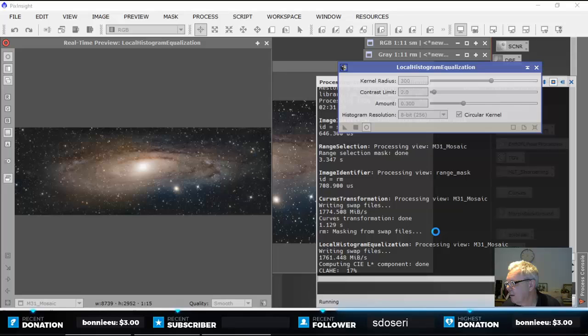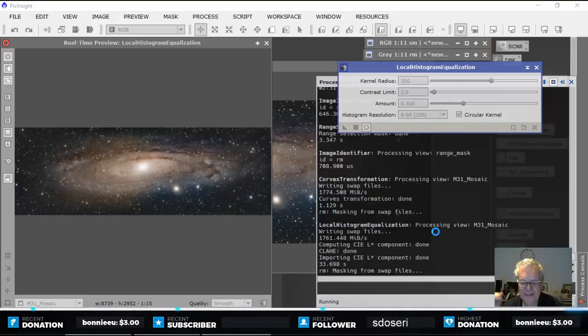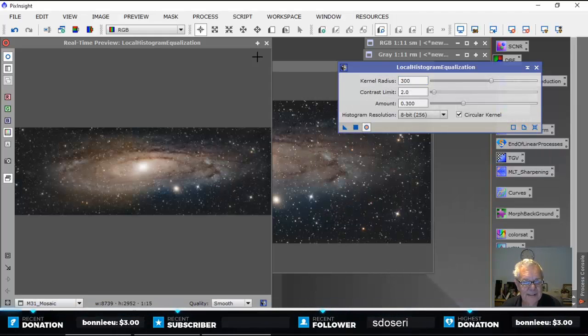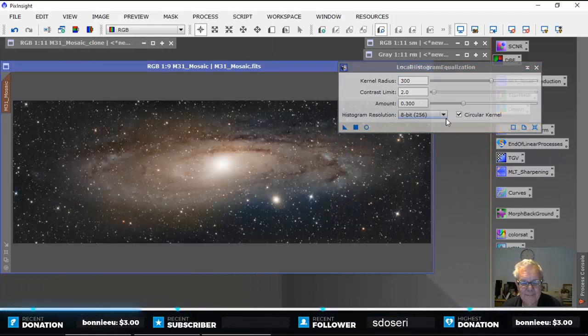I think I DBE'd both panels separately, then did all the noise reduction and that stuff separately on each image before I made the mosaic. That must have been what I did. Anyway, it doesn't matter.